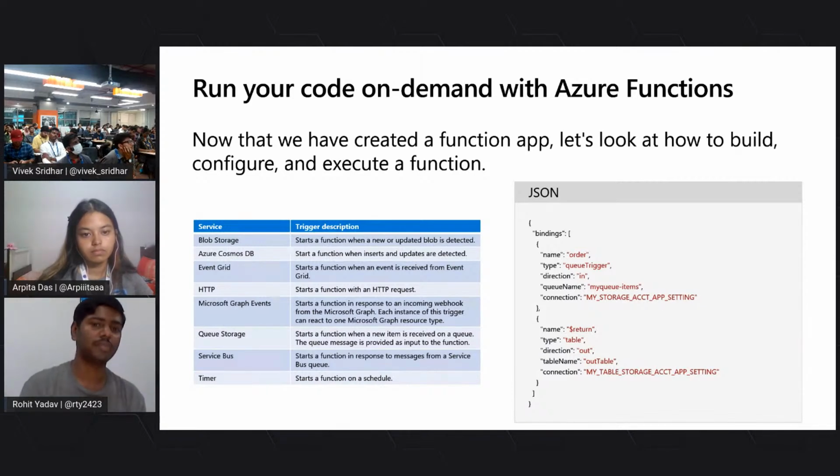So this is the example of a logic. This is a JSON snippet that you can see on the right side of this slide. And this is a trigger based service. What we mean by trigger based service here is that it works in response to an event that is fired. Now there are different triggers that can trigger an Azure function to run.